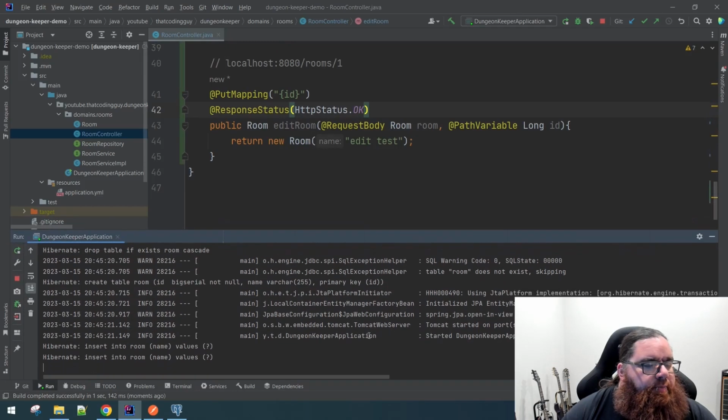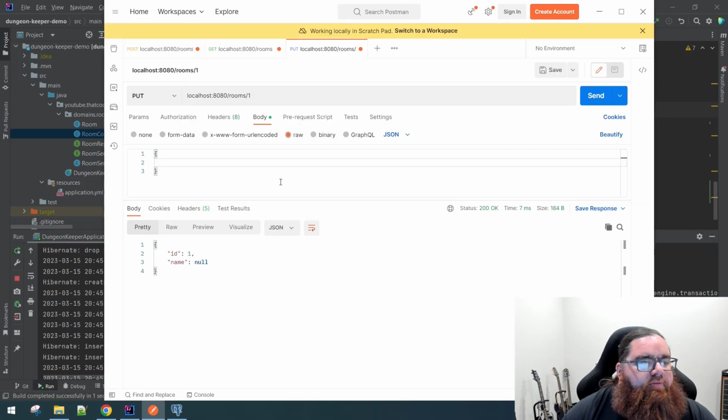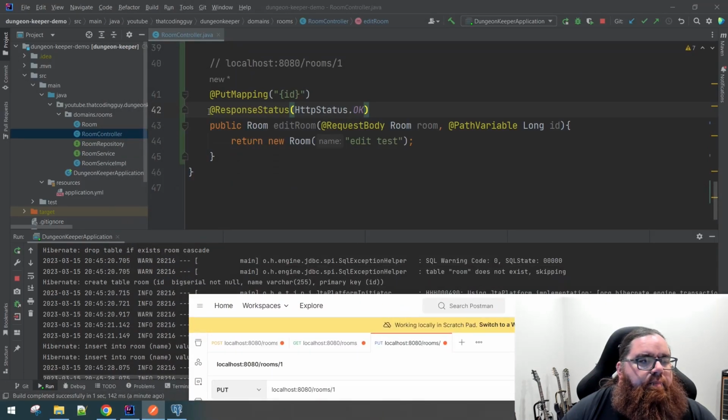Looks like we started up OK. We'll first do a get at our 8080/rooms. So we've got abandoned barracks and the throne room there. And we'll come over into this put request, and what I've got here is the put at 8080/rooms/1. Remember we said we need the ID on the path here. It's part of our put mapping.